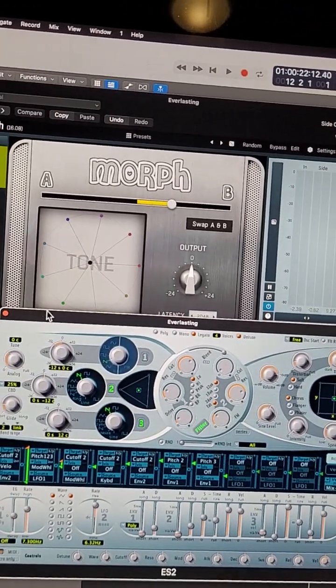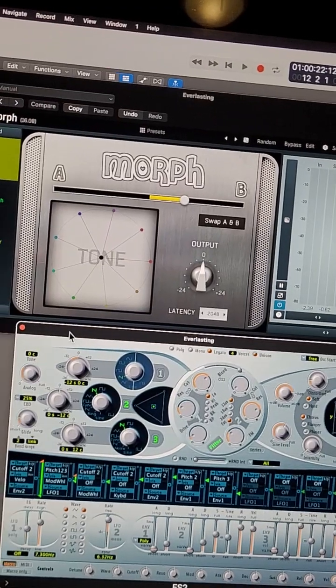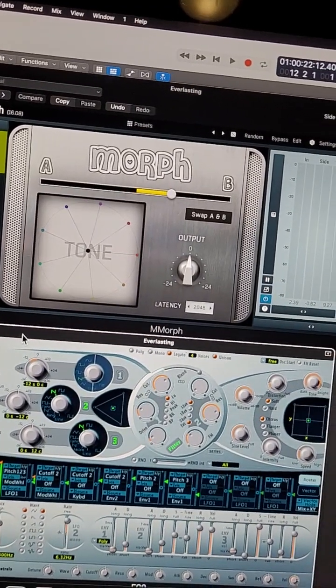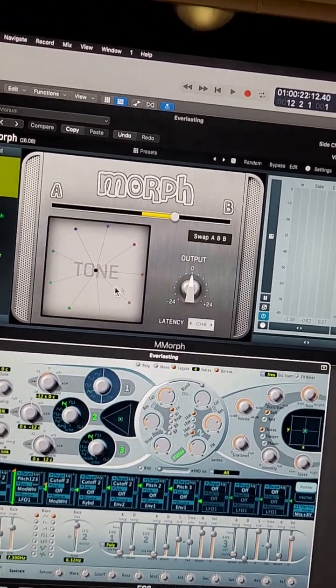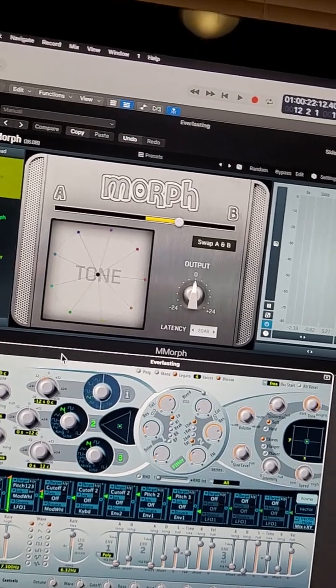So these guys did great work, and that's why I love to be able to utilize these kinds of things to stand on the shoulders of these giants who created these awesome plugins.